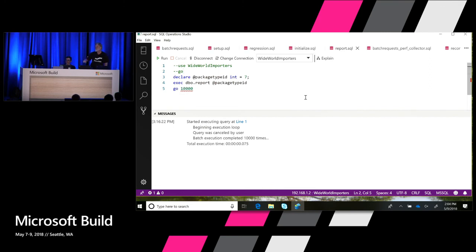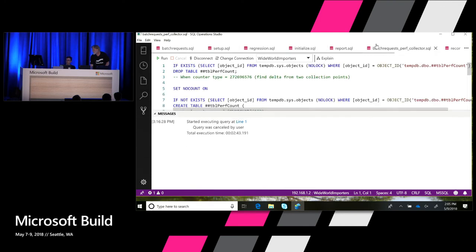This demo uses the WideWorldImporters database again. What we've got is one script called report, and that just runs a report query in a loop using a particular parameter. So it's a parameterized report. We're using the number 7. We have the batch request perf collector. What that does is it looks at the perf counter object for batch requests per second and just caches them with a timestamp in a temp table. So that just spins in a loop, collecting how many batch requests per second we're able to run.